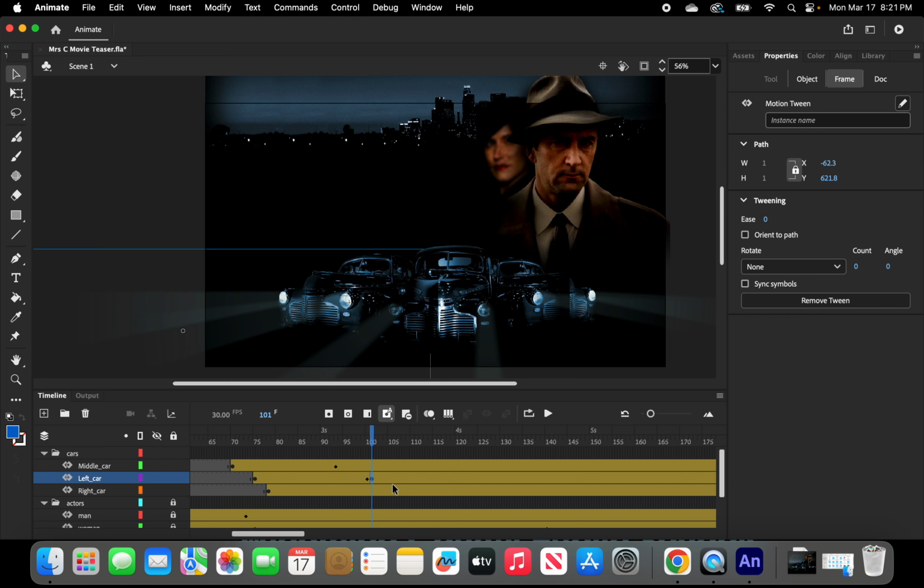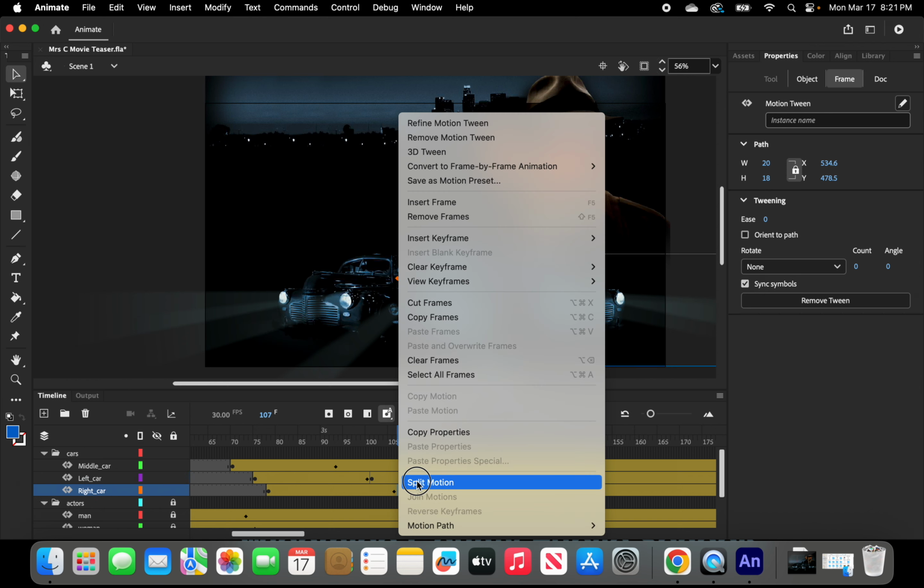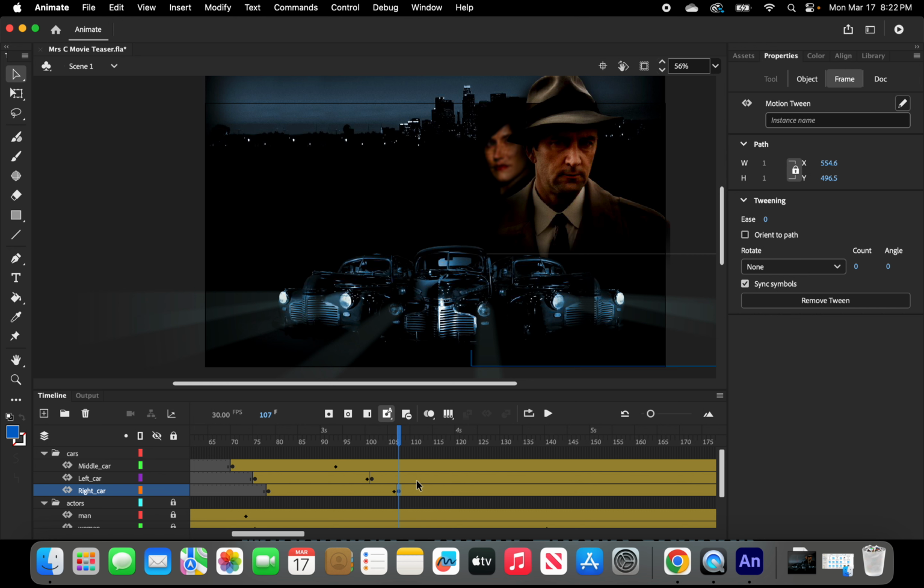Okay. I'm going to do the same thing on the right car, except it's going to be a different frame. It'll be 107. There we go. And split motion. All right.